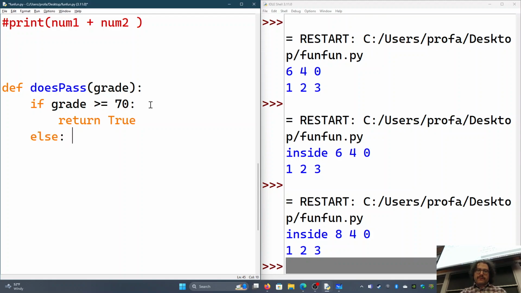Else, return false. Now, two things here. We could greatly simplify this. We're not going to, but we can actually greatly simplify what I've just written here. But just because it's simpler and shorter doesn't mean it's easier to read. Okay? But here what we've got is if else.